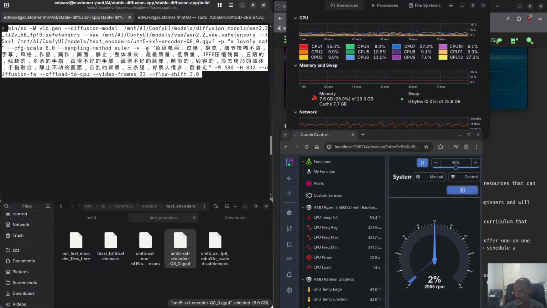And then what I did was, the negative prompt is the same. See the video width is 480, height is 832, diffusion offload to CPU, video frames 33. So this is exactly as it is from the instructions. Obviously, with my paths different, and it's running Linux.